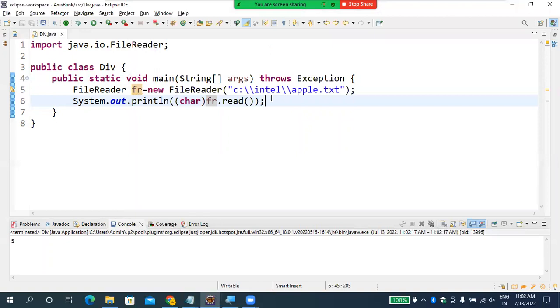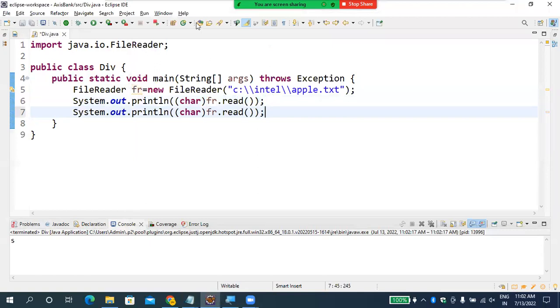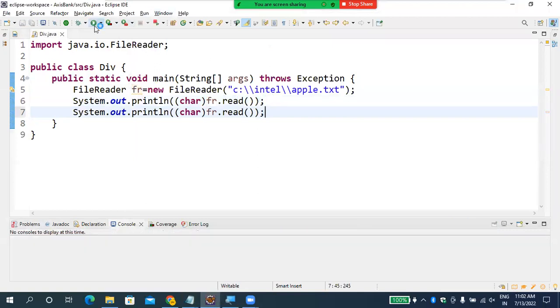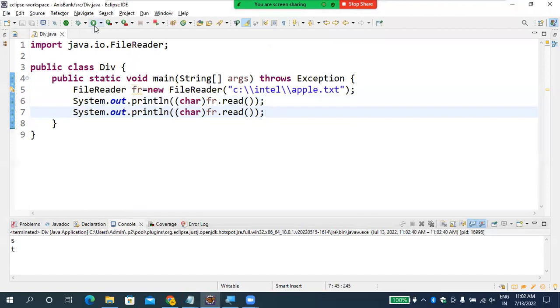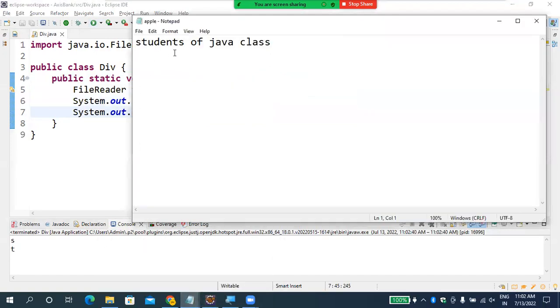I want to get one more character. So once again, I'm using my read method. When I run it, now you see, yes, T you're getting. That is actually when you look into your file, the first one is S, the second one is T. Like this, how many characters are there?